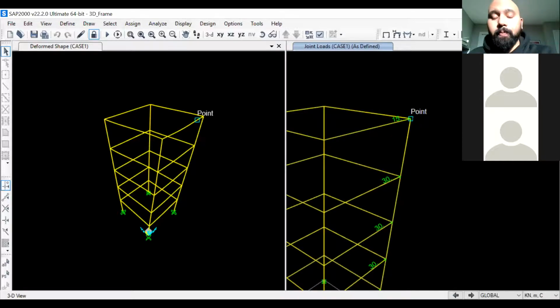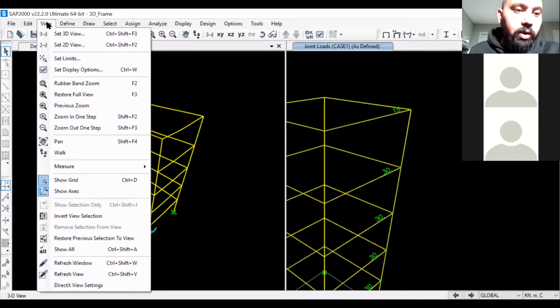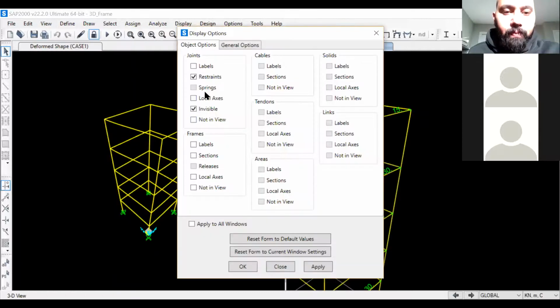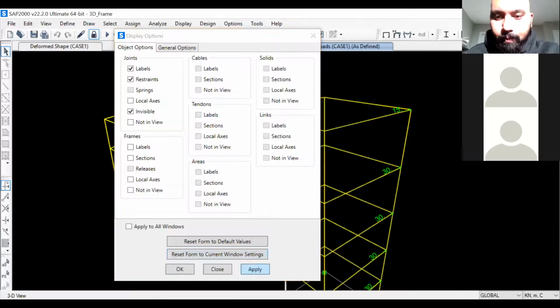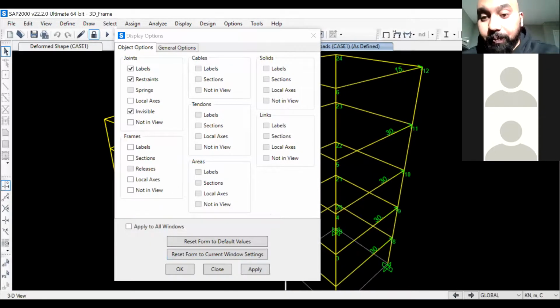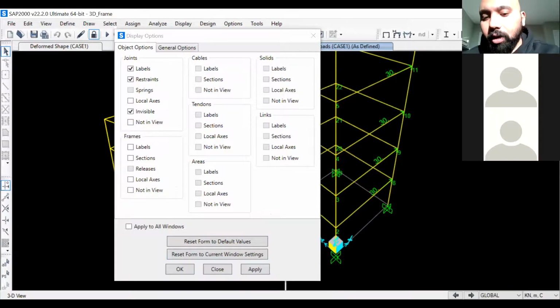If you would like to show the labels for the joints, for example, because we will need to do that, because we are asking you on the assignment sheet and the answer sheet, what would be the load for that specific joint? So you'll have to show the joint first. So we'll go to view, set display option, we'll show the labels for the joints, and we'll press apply. So you can see that for joint 12, for example, we have 15 kilonewton joint load in the positive X direction. And for 11, it's 30 in the positive X direction, and so on for the other.